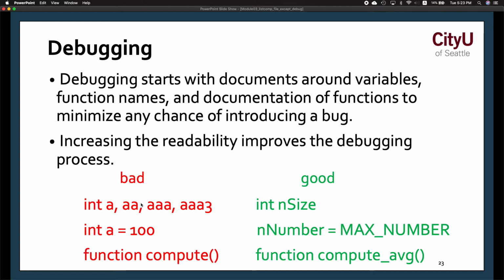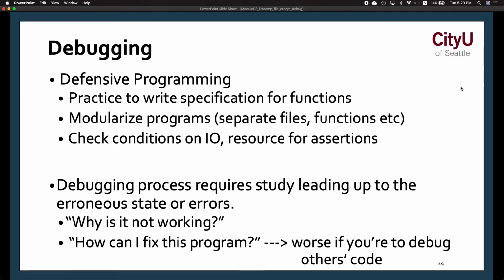An example, if I don't even know what the A or double A, triple A means, right? But if let's say they mention that as n size, I know this is the size of the variable n, right? And what is 100? I don't know. But this one, I know this is the max number, right? What is compute? Computing for what? I don't know. But this one shows me it's computing for average, right? Having good naming really helps debugging.